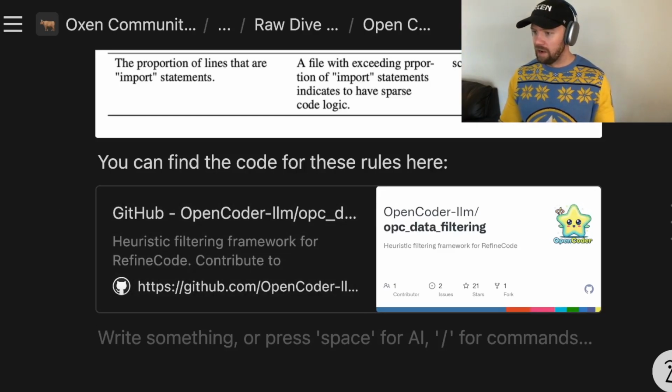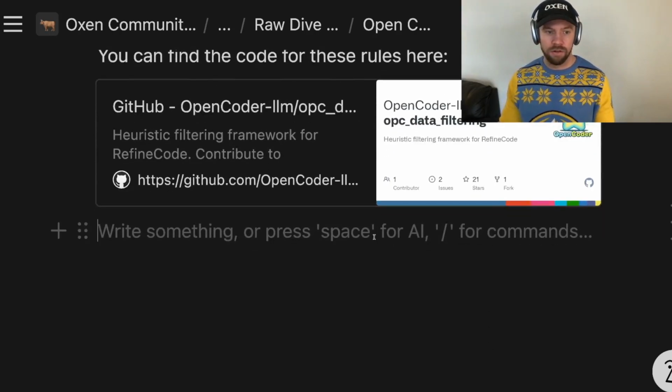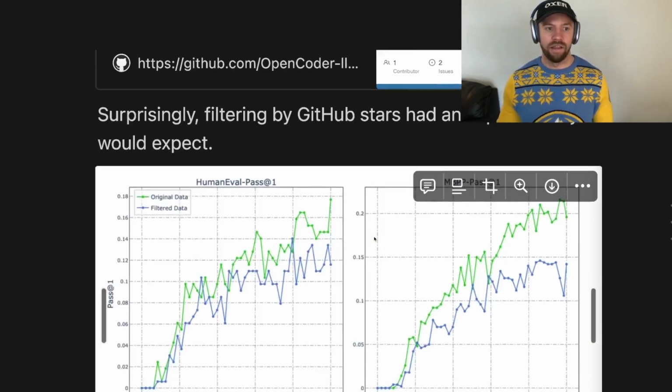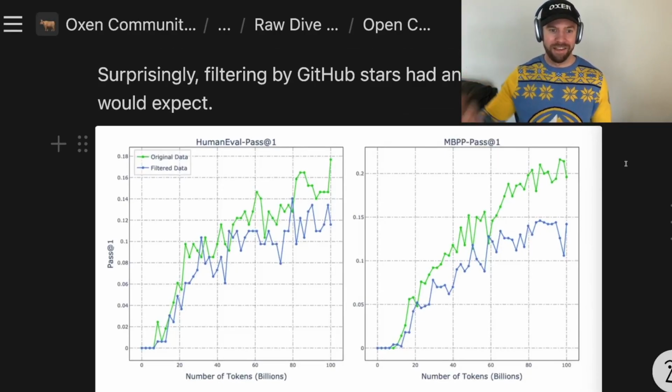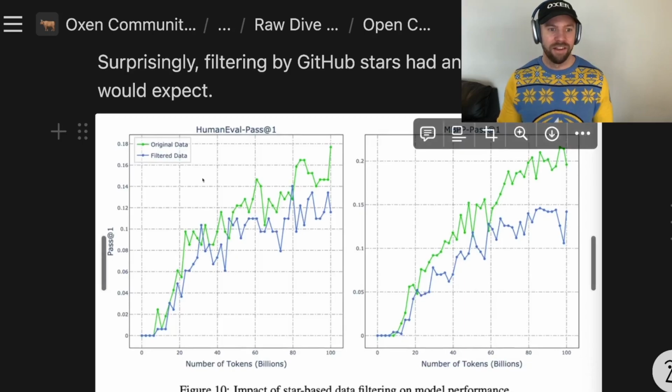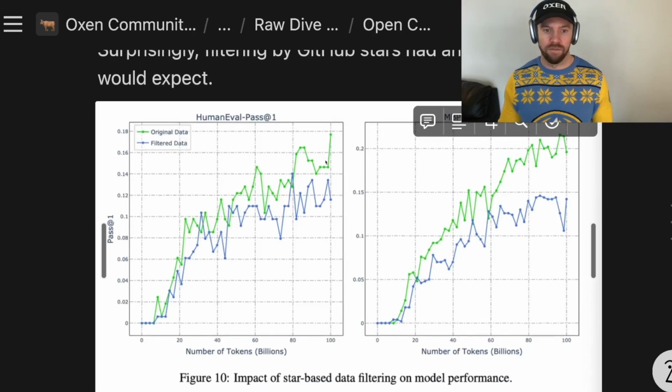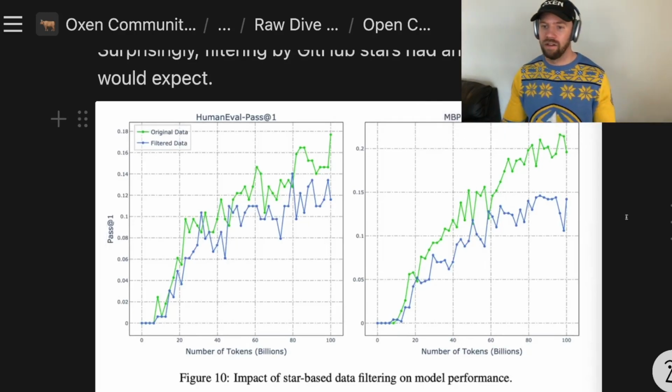One surprising fact from the filtering was that they said filtering by GitHub stars actually had an inverse impact than you would have expected. So the filtered data is this blue line and the original data is the green line. They actually found that filtering by GitHub stars makes the model worse, which I thought was interesting.